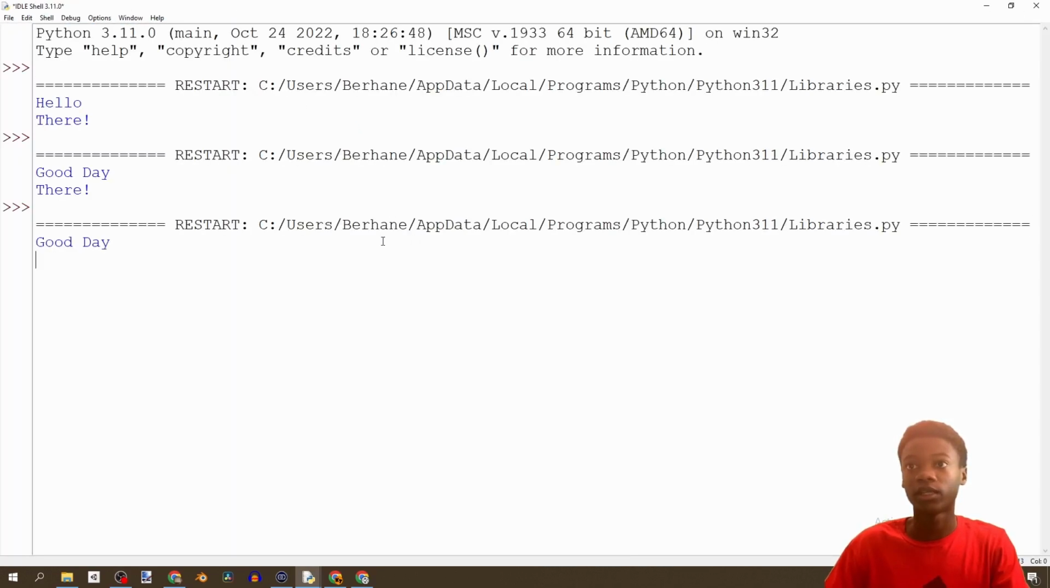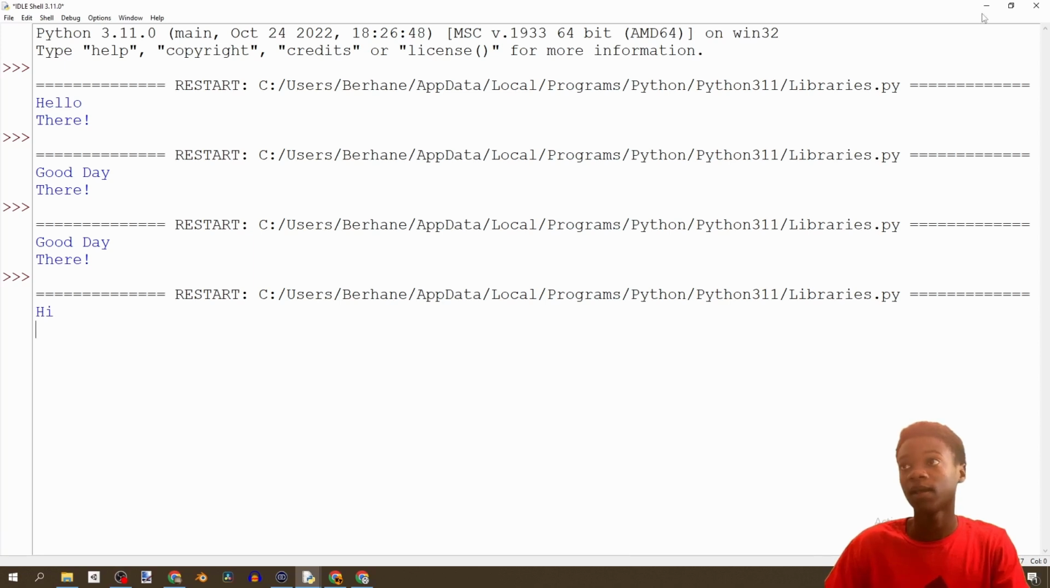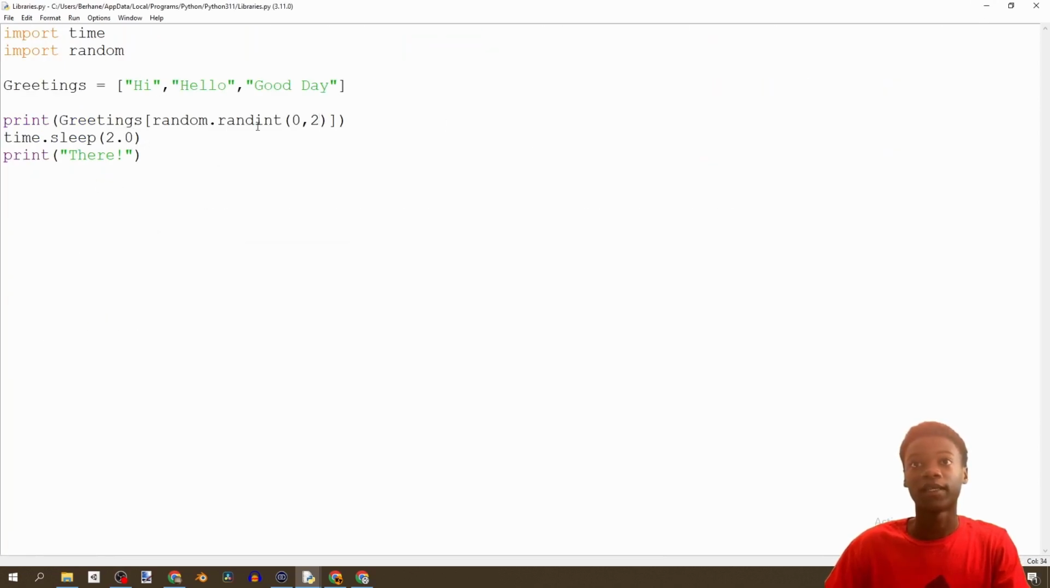Then if we run this again, we might get a different one. Okay, we're still getting good day. Let's try again. Now we're getting hi. So we can get any of these different values from the list because it's random.